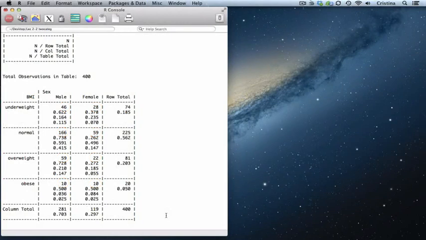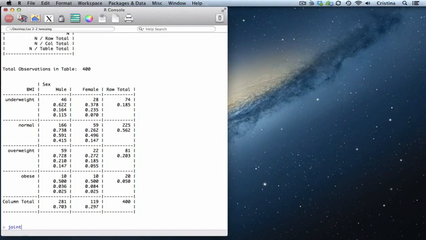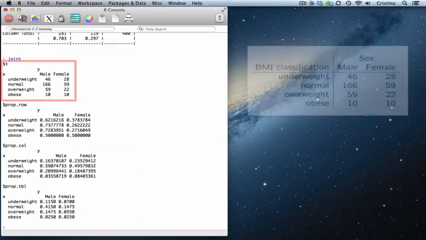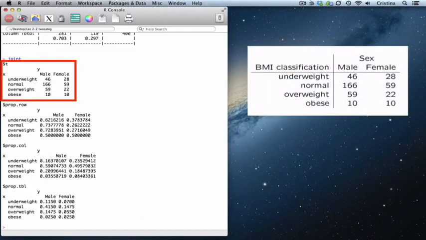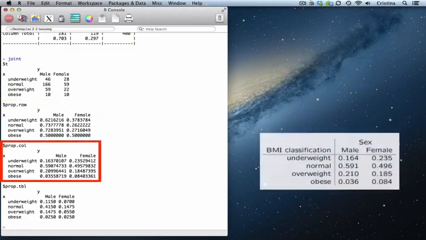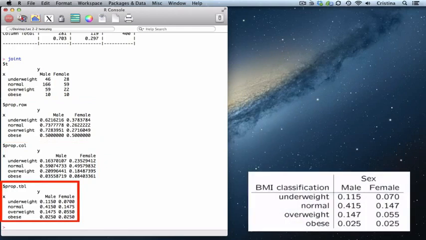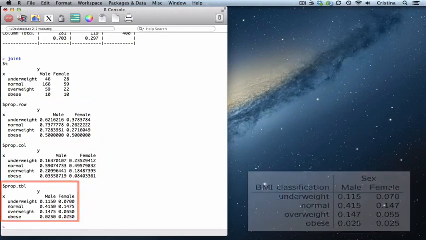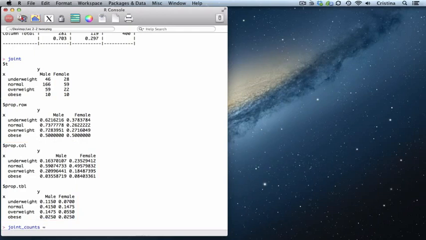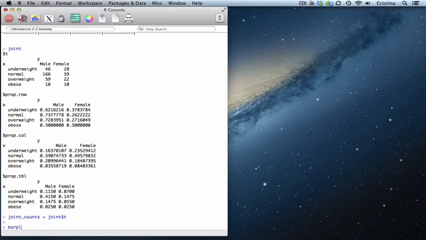An easier way to see each of the nested tables is by typing in joint, the saved cross table. Here we can see the first table is the contingency table. The second table is the conditional distribution of sex given BMI. The third table is the conditional distribution of BMI given sex. And the last table is the contingency table displaying relative frequencies. We will save the contingency table with the counts to be able to construct the side-by-side bar plots.